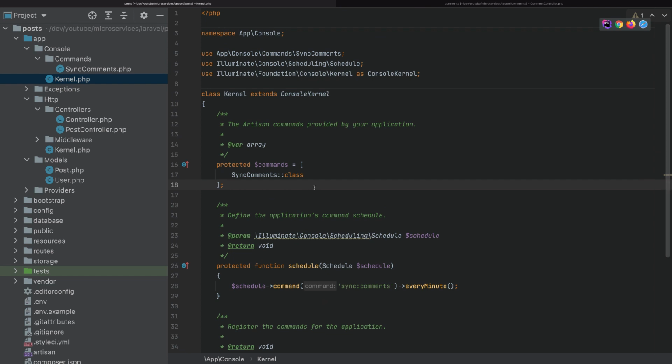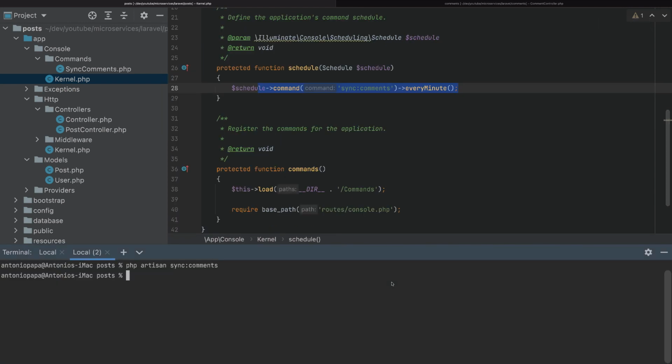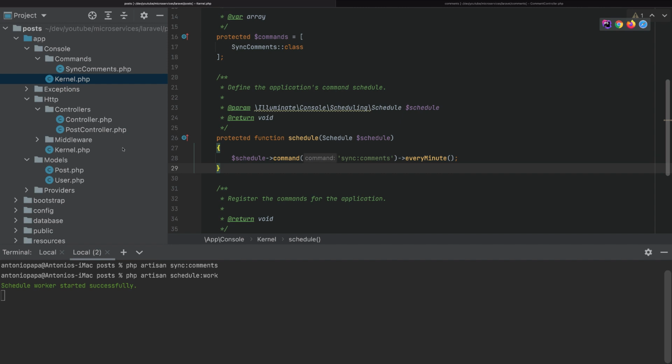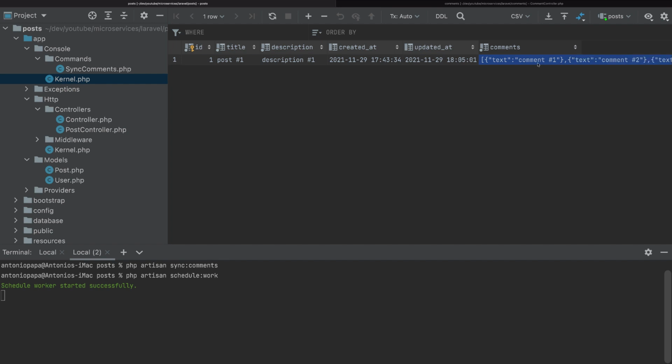There are two ways now to run this schedule. The first one is this: we need to run the command php artisan schedule:work. And the worker has started successfully. Now every minute this command will run. To see if it works, I will go to the posts database directly, and I'll change this comments value directly to an empty array. And I will save it.